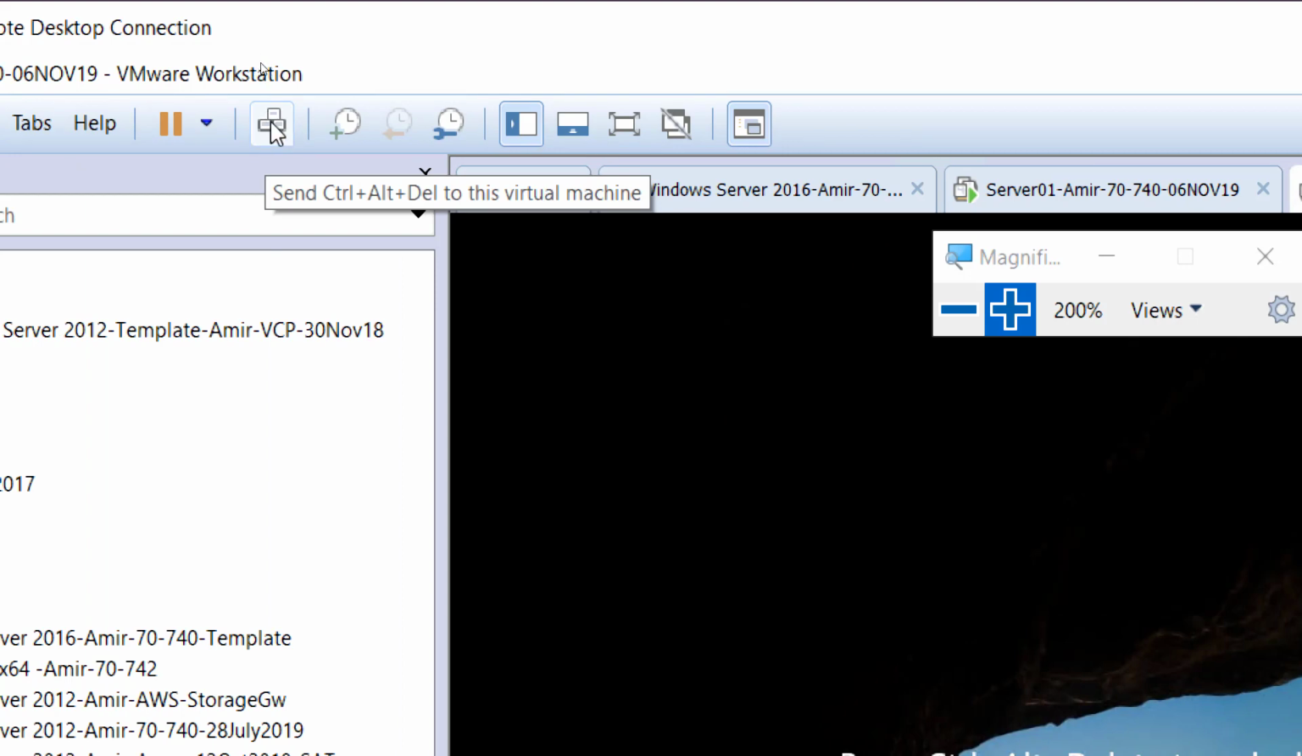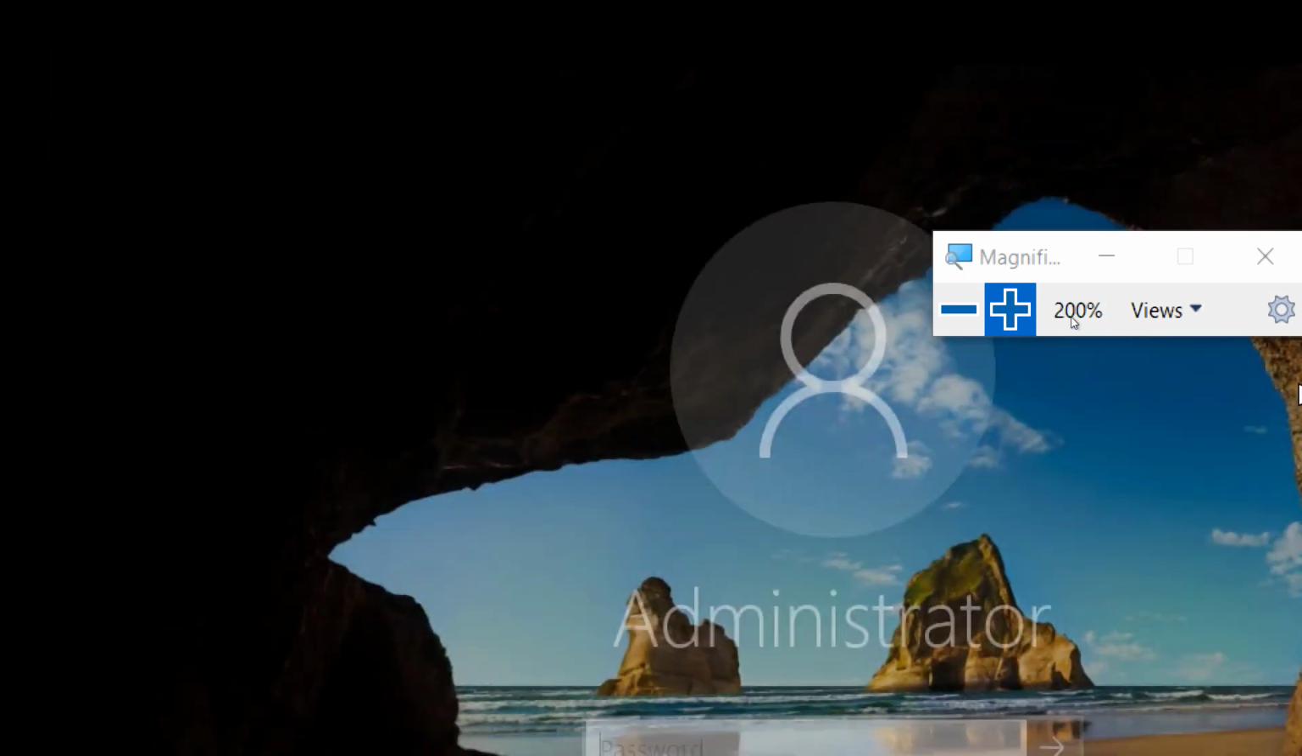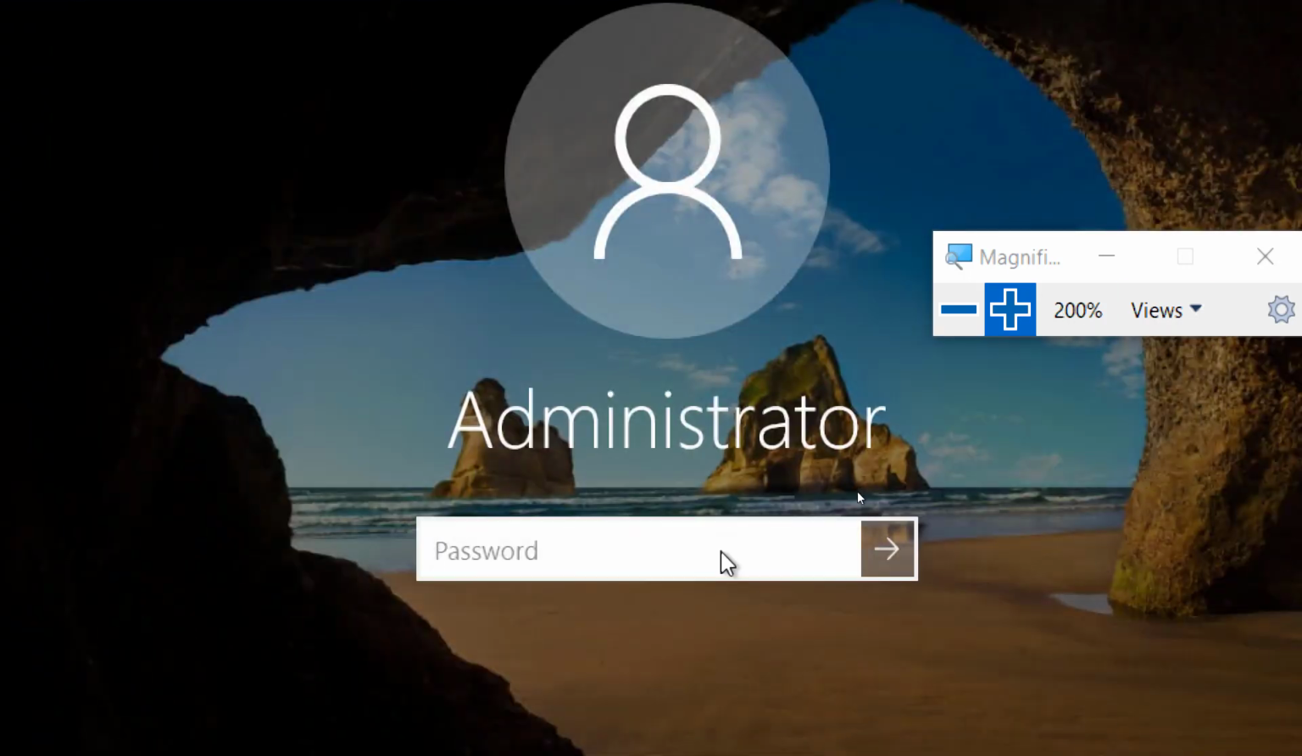And these are three buttons: send, Control Alt Delete. Once you send Control Alt Delete, there is small abc, capital ABC, shift 123, right?